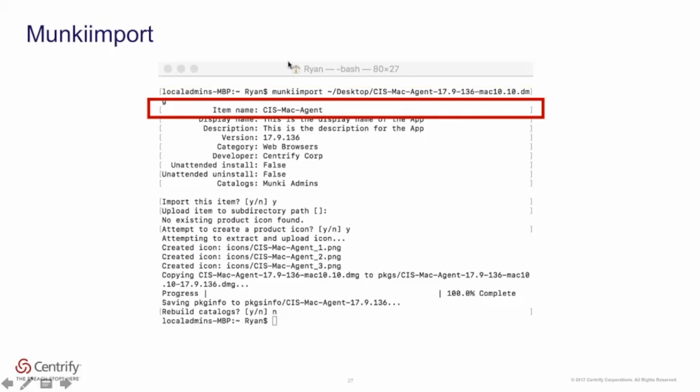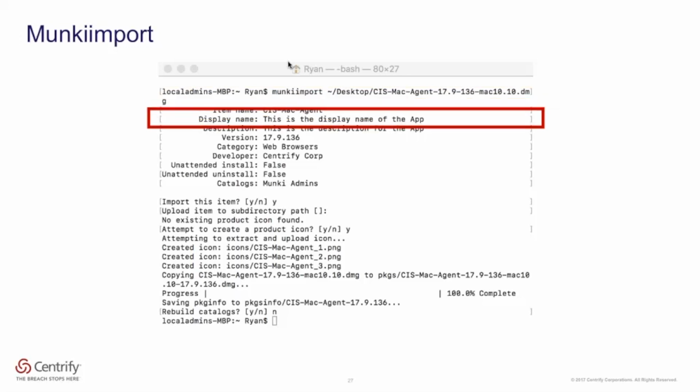And a series of prompts will be seen next, so I'll go through those in order. The first will be item name, which is taken from the package information, but can be edited if needed. Next, we'll be prompted with display name, and this will be the display name of the app that the users will see, as well as that will be displayed in the admin portal later. Likewise, this can be edited now or later on once the import has been done.